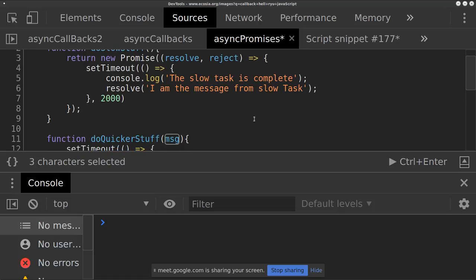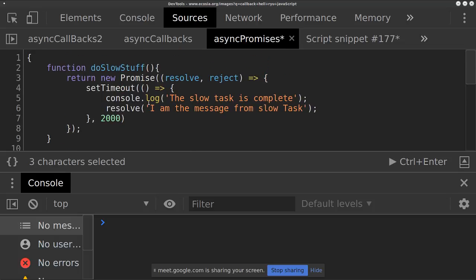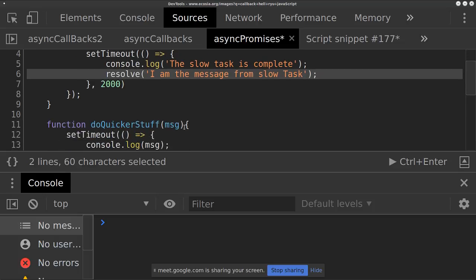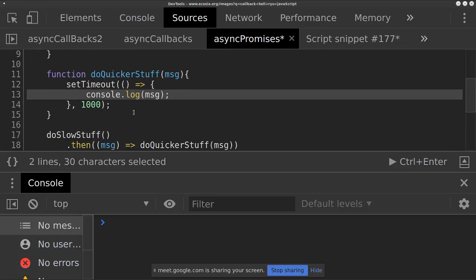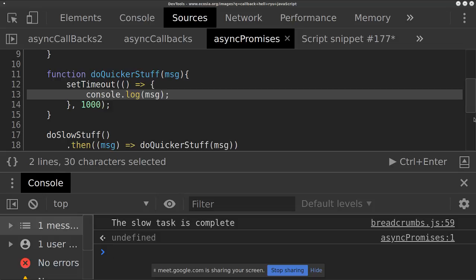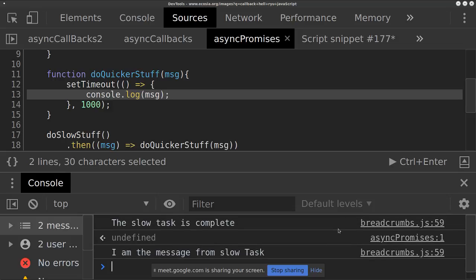So now they should resolve in the correct order. The slow task should finish first. Once it's finished, it should pass on the message to the quicker task, and the quicker task will then log that message after an additional 1 second. Slow task, then I am the message from the slow task, yeah? 1 second later.